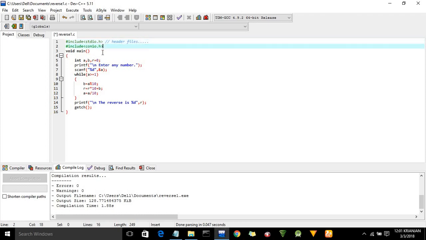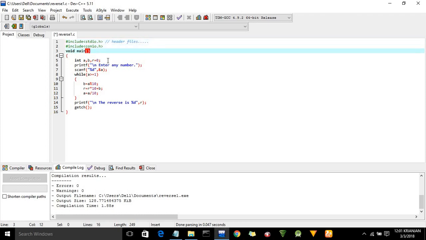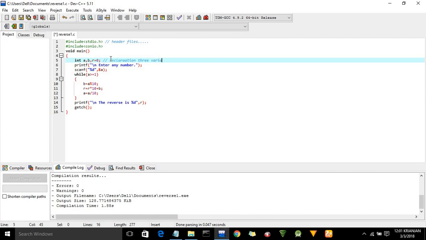This is common. In our main program, we declared three variables. Here, one variable we have assigned the value 0, and the rest of the two are just variables. Why the value of r is 0, you will get to know a bit later.